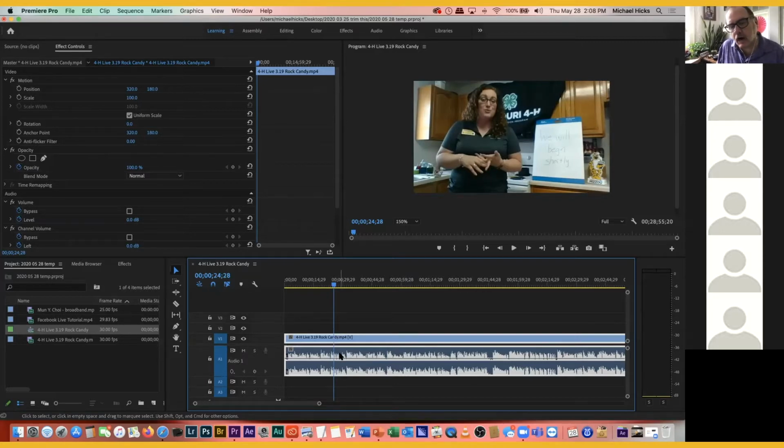And so her audio is a little low. There's a couple of ways to adjust that. One, there's just this big rubber band right here. I don't know if you can see that as I move it up and down, okay? So you can adjust it up with that.